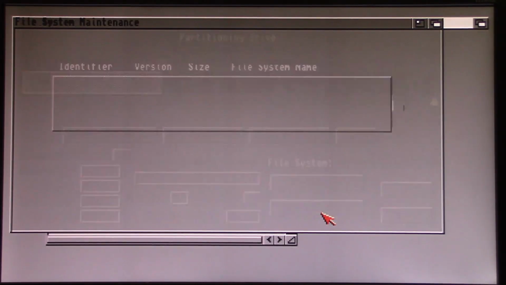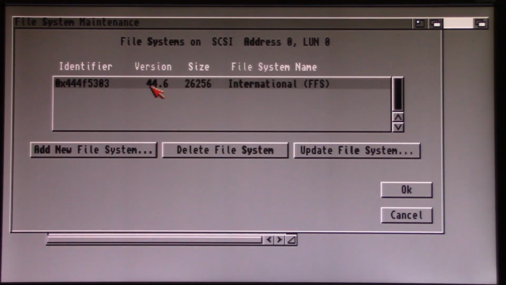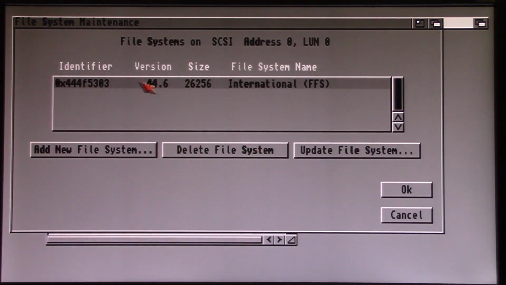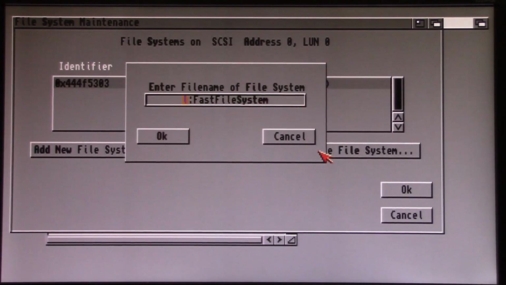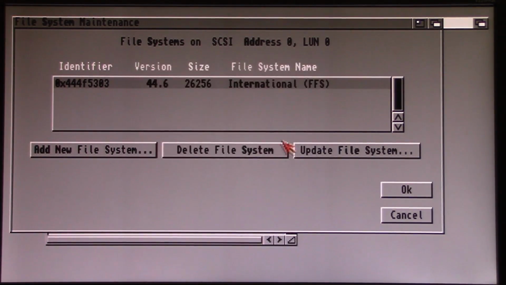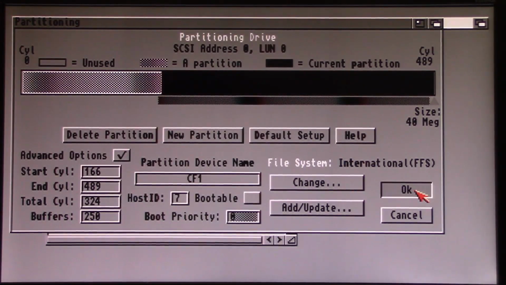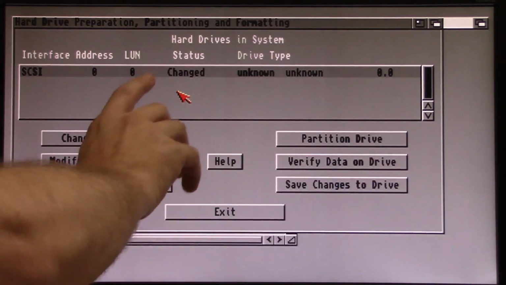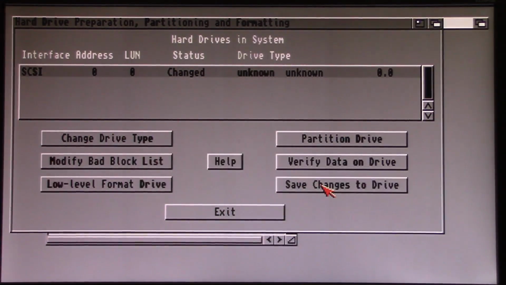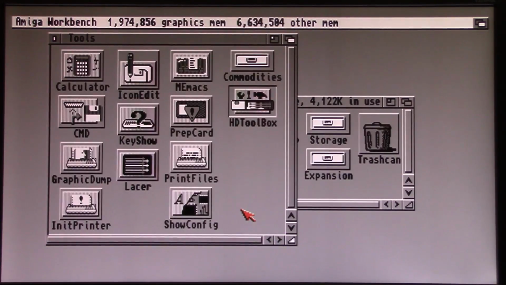Next is Update File System. Right now we're using Fast File System 44.6. If we needed to use a newer version, we could upgrade it by clicking Update File System, and it would give us some choices for updating the file system. We're not going to do that now. We're going to stick with the file system from 3.1. We're going to click OK. We're going to click OK again. Now you notice the status has changed to change here. So we're going to save the changes on the drive and exit.